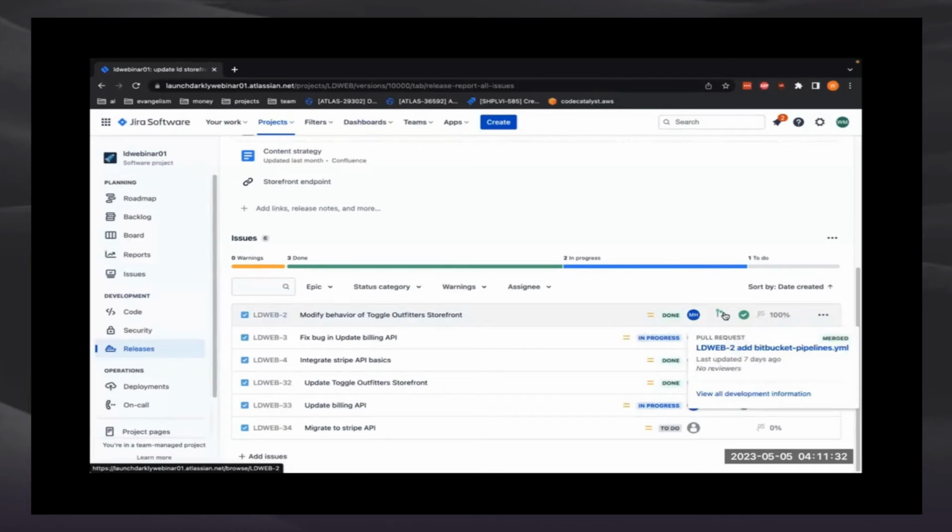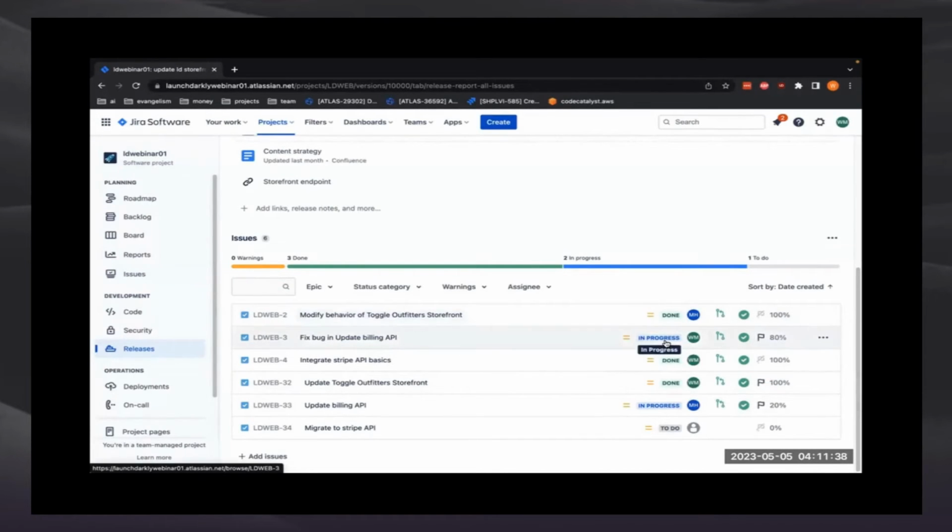If we hover over some of these, we can see that there was a pull request and that it's been deployed to our production environments. This particular Jira issue, LDWeb 3, is in progress. It hasn't been completed because it's not 100% deployed to production users yet. The feature flag is only set to 80% rollout.